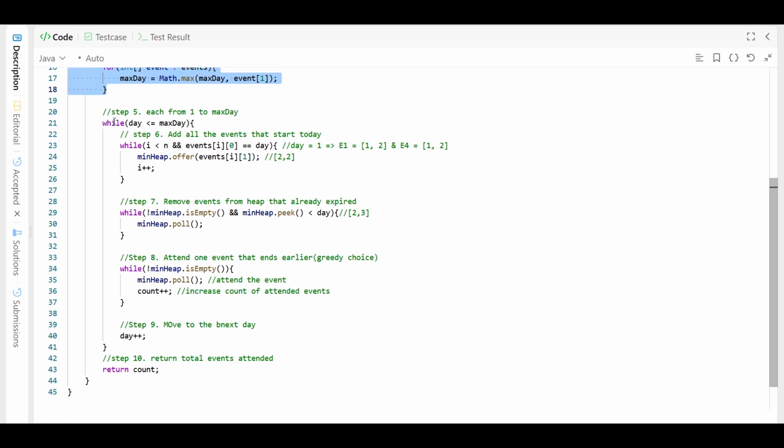Because we have to iterate from day 1 to max day, and we add all the events that start today to the min heap, right? Like this we have attended. If you have seen all the videos, you will understand this. Then you find the events that are already expired and remove them from there, and if it is not empty, poll, meaning we have attended one, and increase the count.